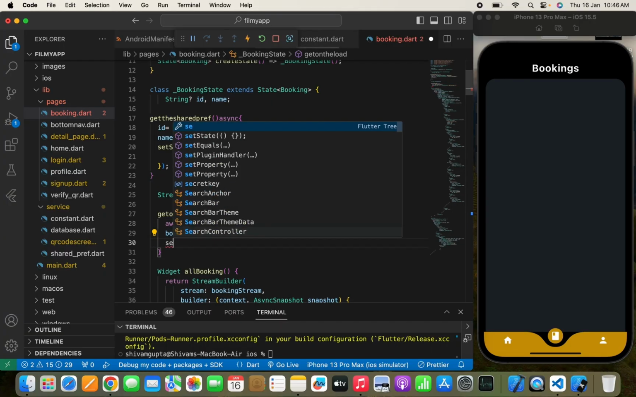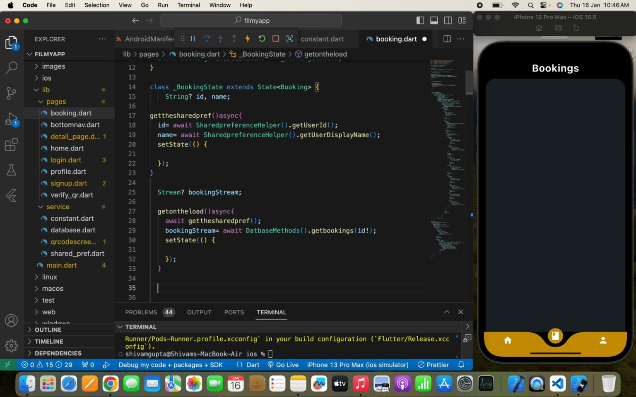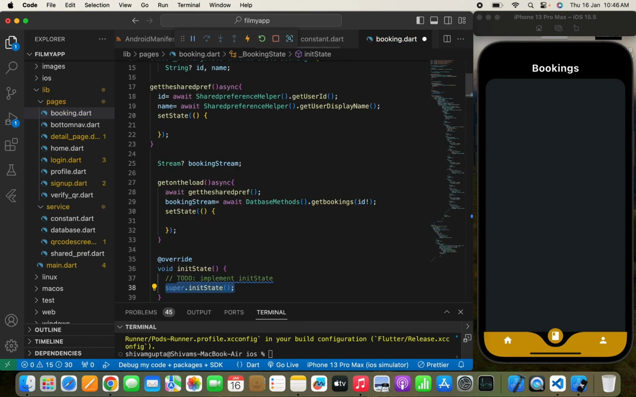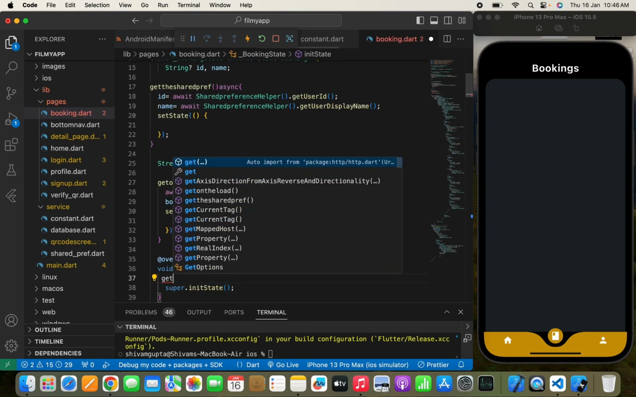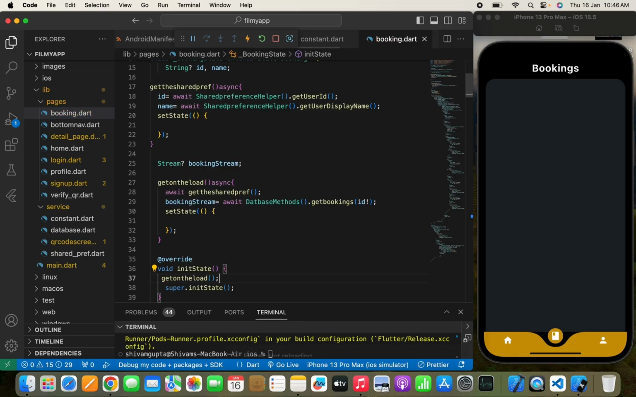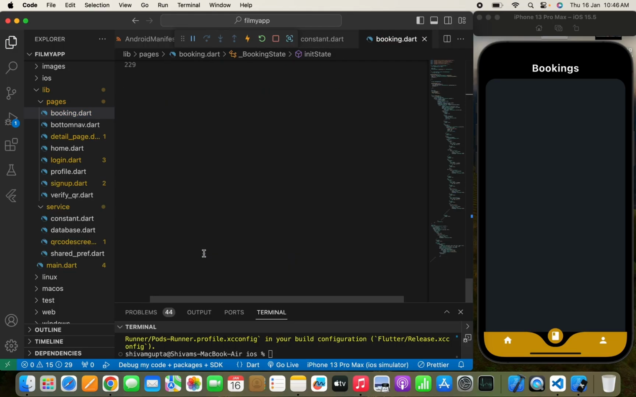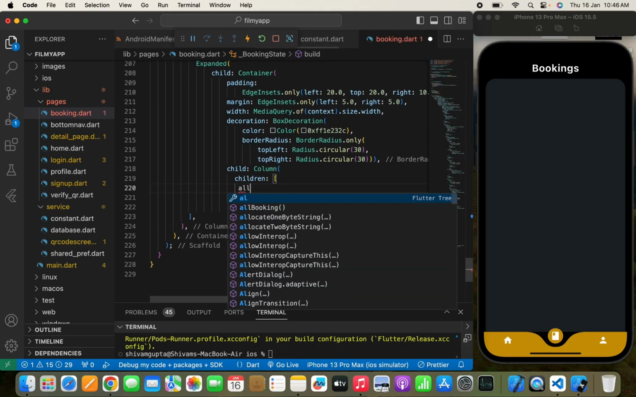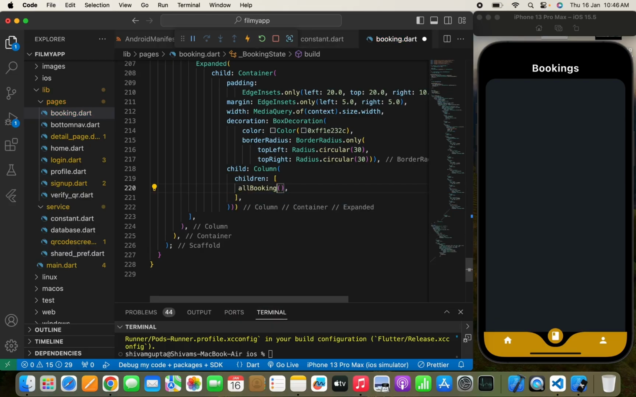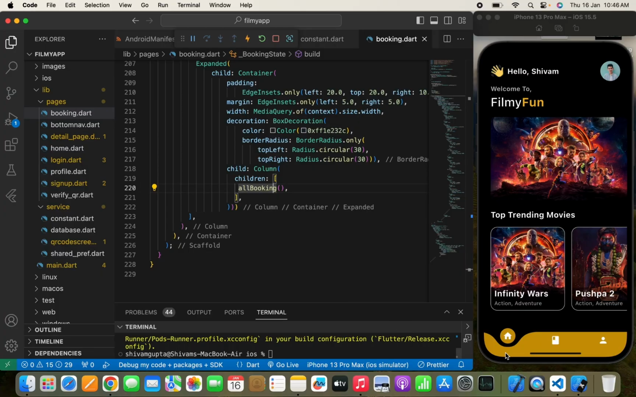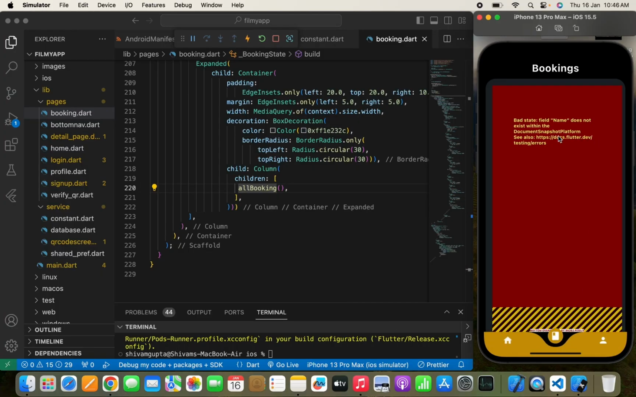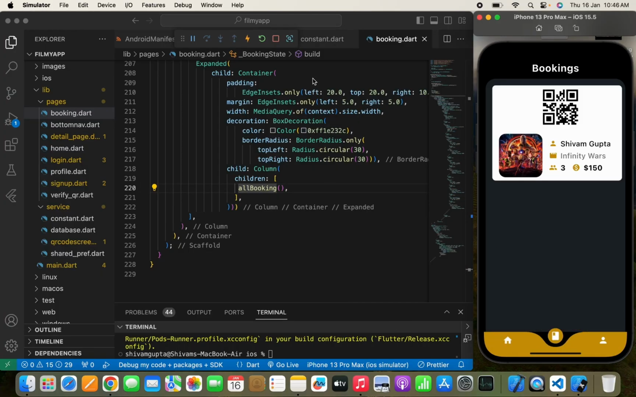Yeah, and we'll pass a setState, and in initState I'm going to pass our getOnTheLoad function, something like this. Now once we have done all this, we can pass our all booking function over here. I hope it should work. Now let's check it. Yeah, the field name exists now.